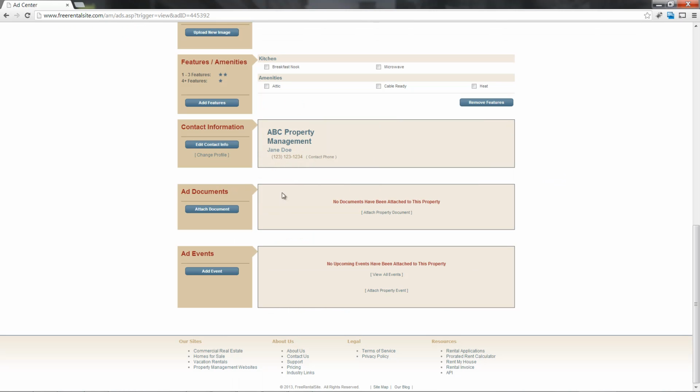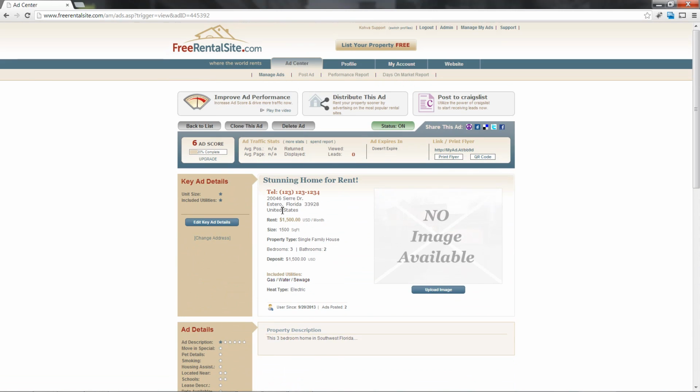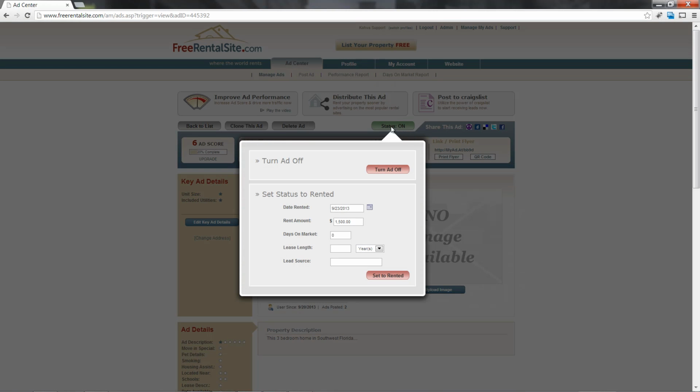And the Documents Center down here we're going to cover in a separate video like the images, but before we complete this video I wanted to talk a little bit more about the statuses. So at the very top, if you click on status, you'll notice that currently it says status on and is green. And when I click on it, it's going to pop open a window allowing us to either turn the ad off or set the ad to rented.